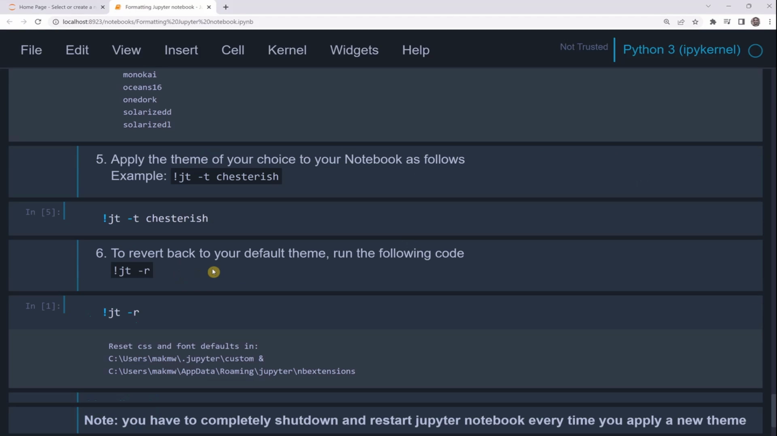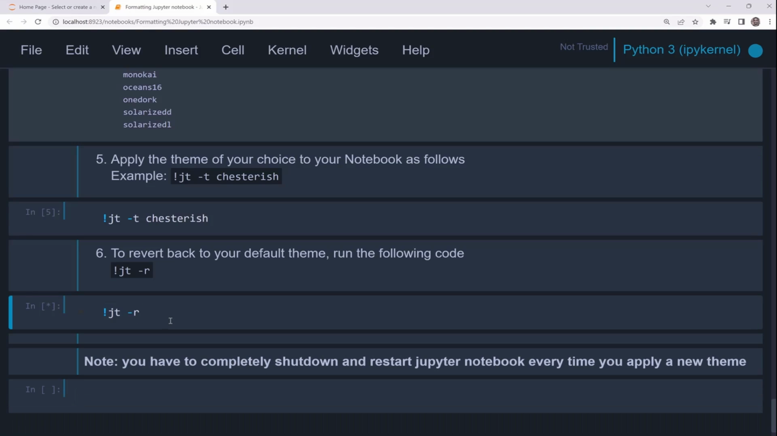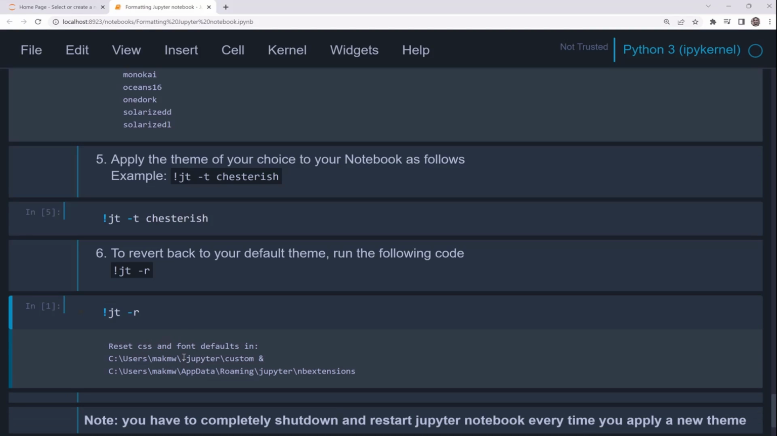To revert back to your default one, this is the code that you use: exclamation mark jt hyphen r. This will revert back to the default theme. So all I need to do is run this code. Once I run it, it executes. But remember, for you to get back to your default one, if you make any change to the theme, you have to close and open Jupyter Notebook.